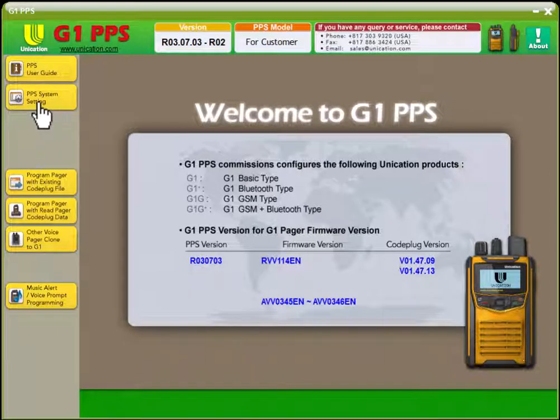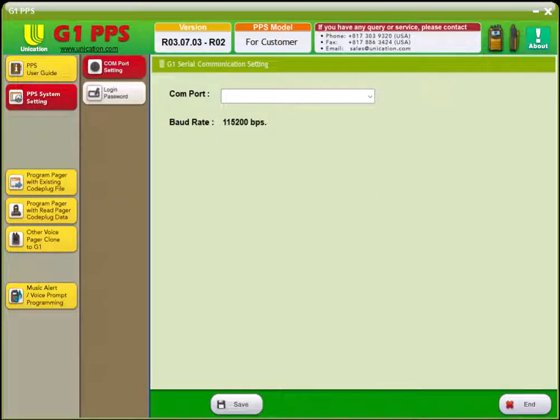Now, one of the very first things you want to do when you open the G1 PPS is make sure that your COM port is set correctly. So we'll click here on PPS System Settings, and the COM port setting is here. Because I don't have a programmer plugged into my machine, I don't show any COM ports. However, when you have a programmer plugged in, it should show an available COM port.